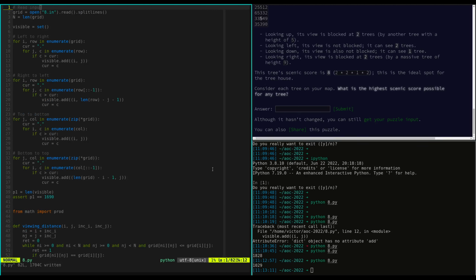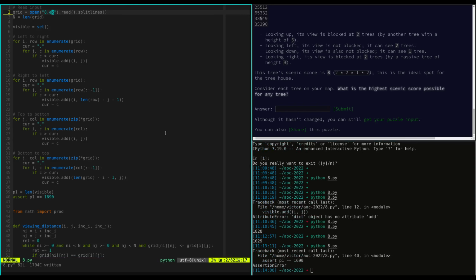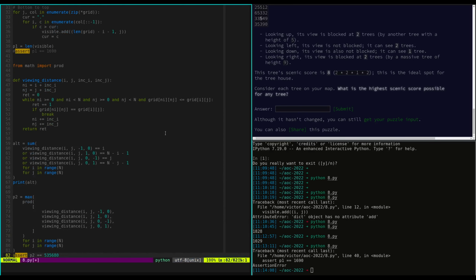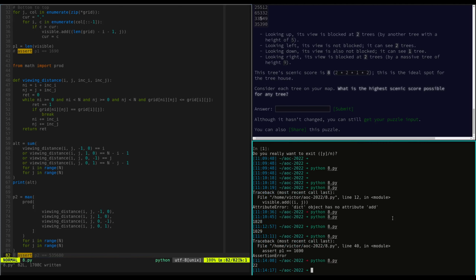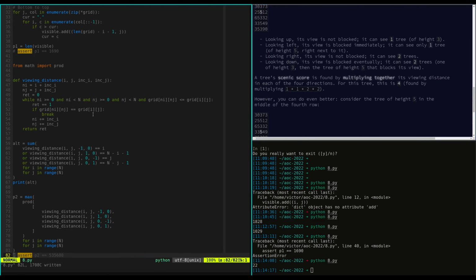If we do this with the example, well, the assertion is going to fail. I think it would be pretty beautiful to use the same function. It says 22 and it was 21. So there is something wrong with this function. So if it is the viewing distance, and the viewing distance is stopping when there is a tree that is equal or larger, which makes sense.